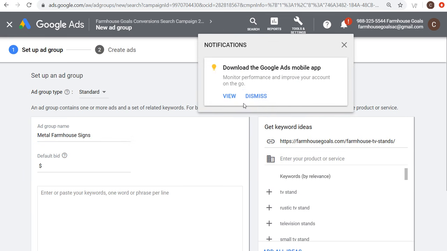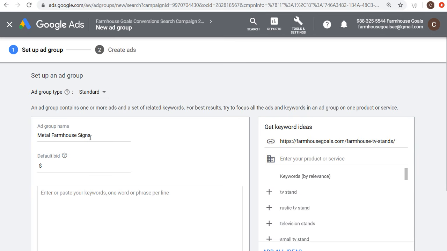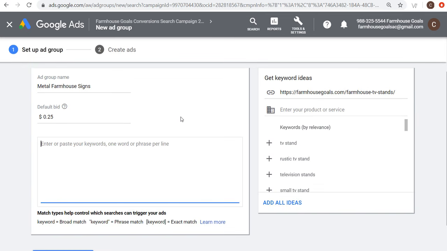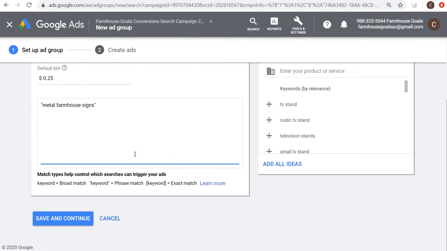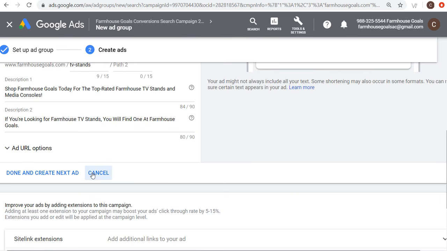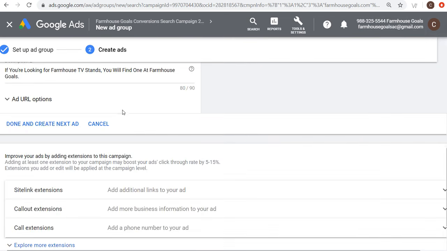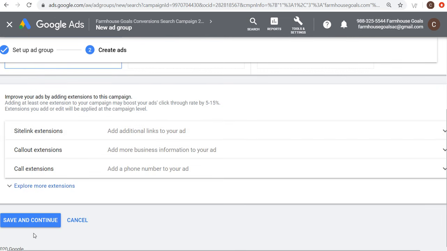So we'll come here real quick, make sure we dismiss this for right now. So we have metal farmhouse signs. Again, we'll use the 25-cent bid we've been using, and then we'll come in here and we'll just do metal farmhouse signs and save and continue. And again, we're going to click on cancel. It's automatically going to import our advertisement for farmhouse TV stands. But for right now, we're going to click on cancel and save and continue.